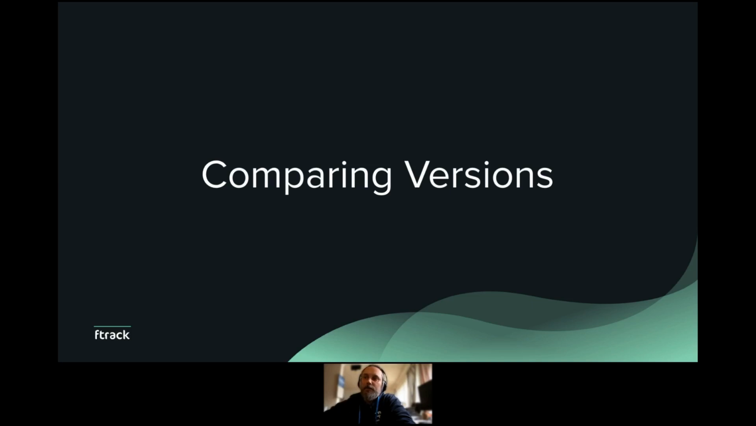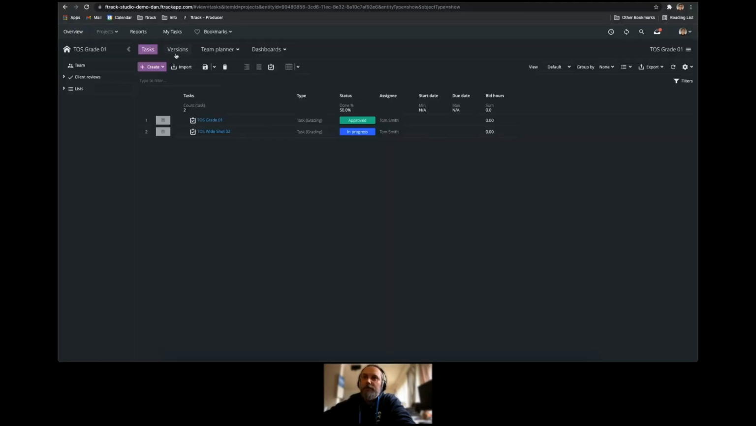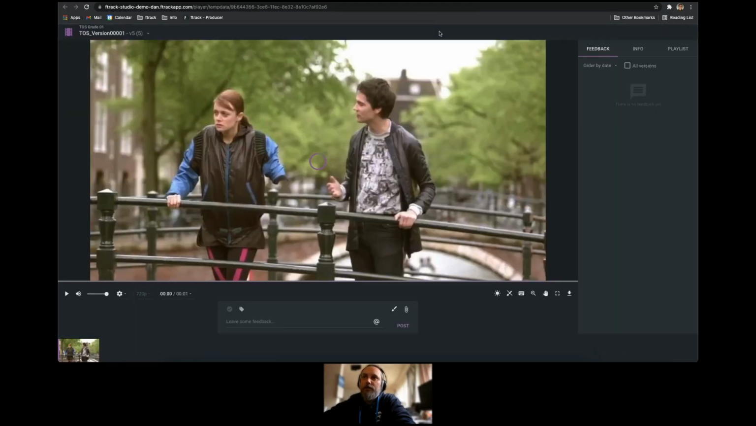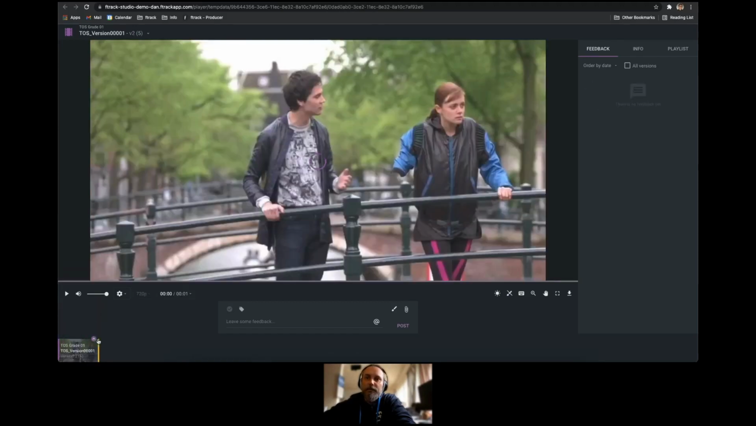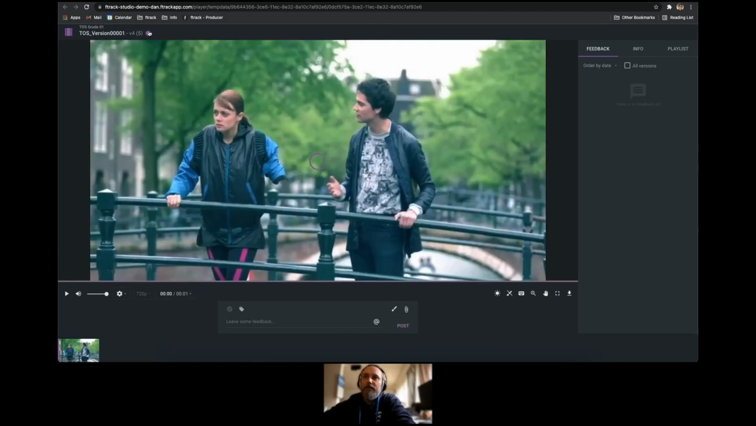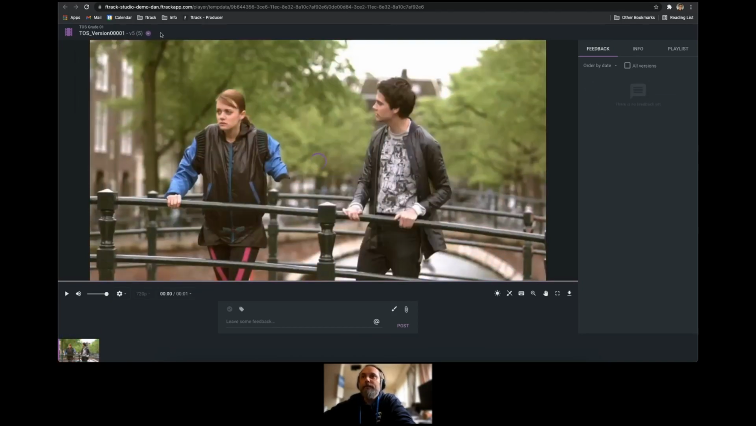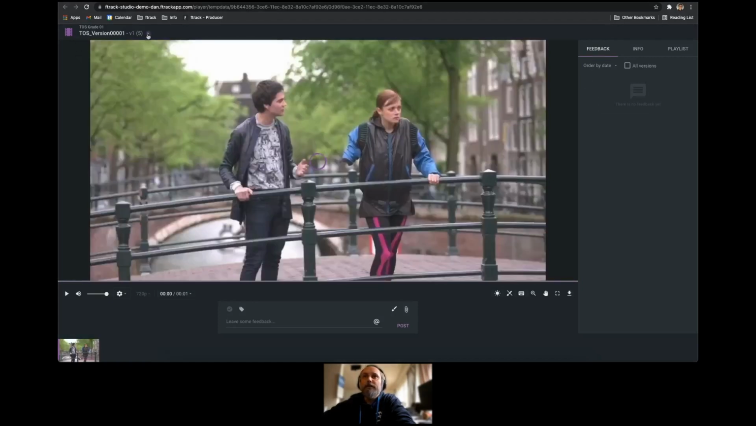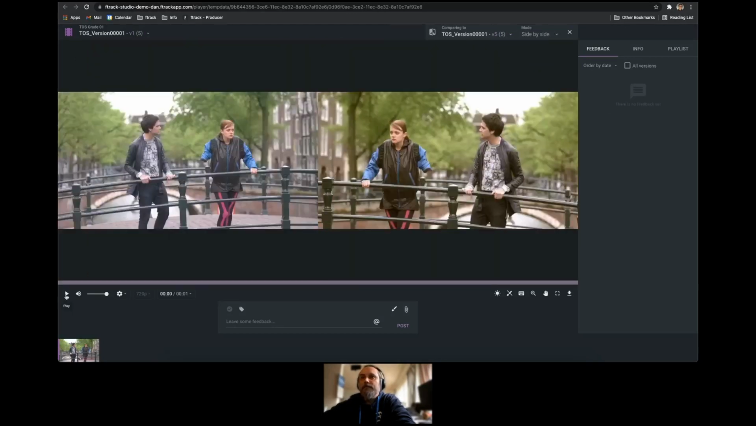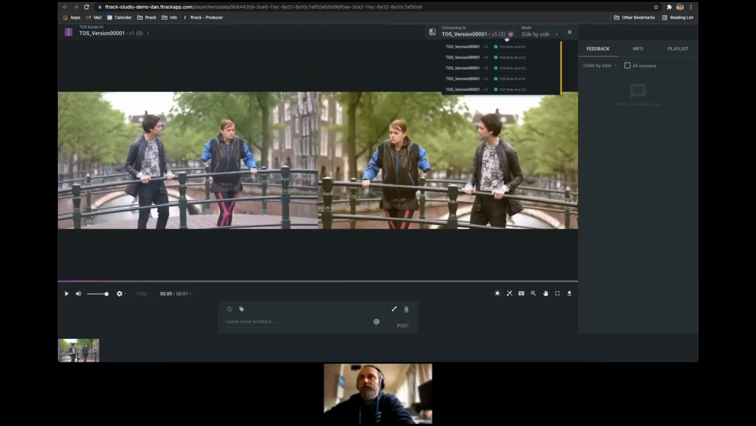Now, the web player also has the ability to compare versions. If we select or shift select the versions and open up the web player, on the lower left, from the drop up, you can toggle between versions, and you can also find that from the drop down menu on the upper left. And then here we can compare versions either by a side-by-side comparison for playback, or we can use the overlay feature.